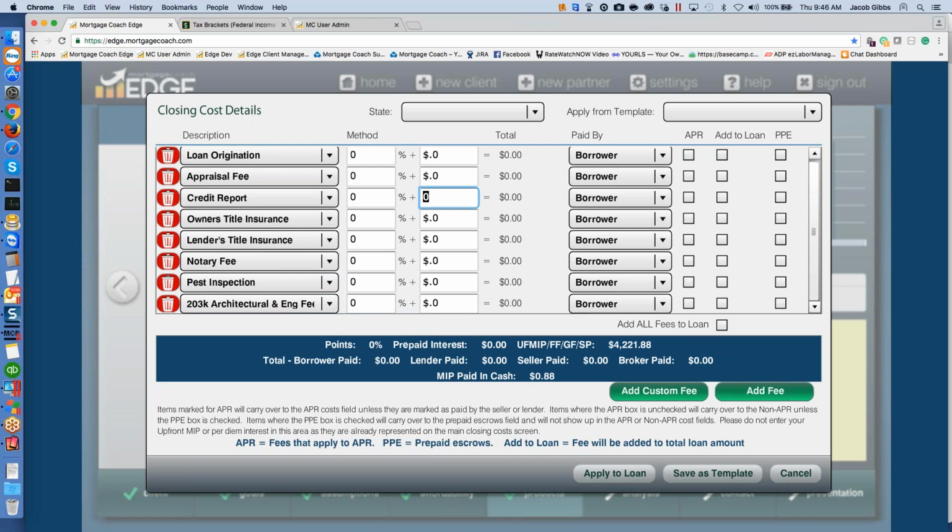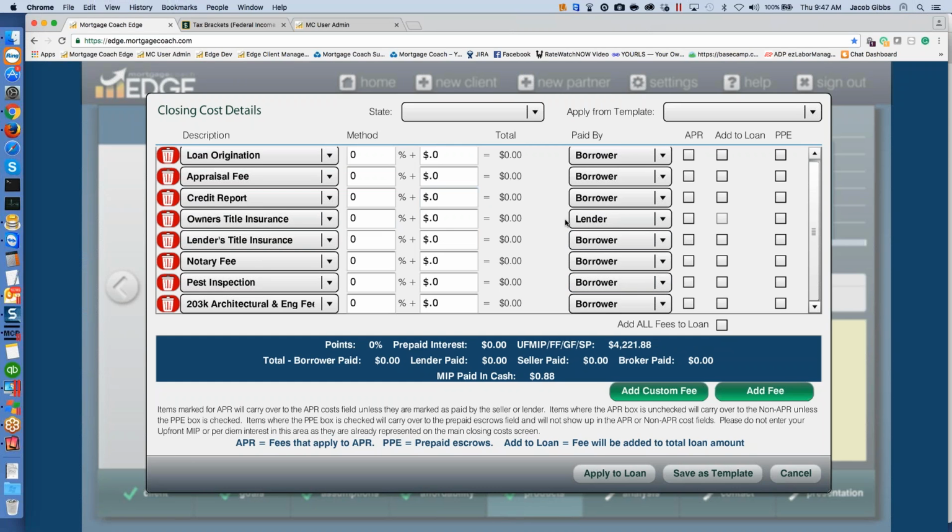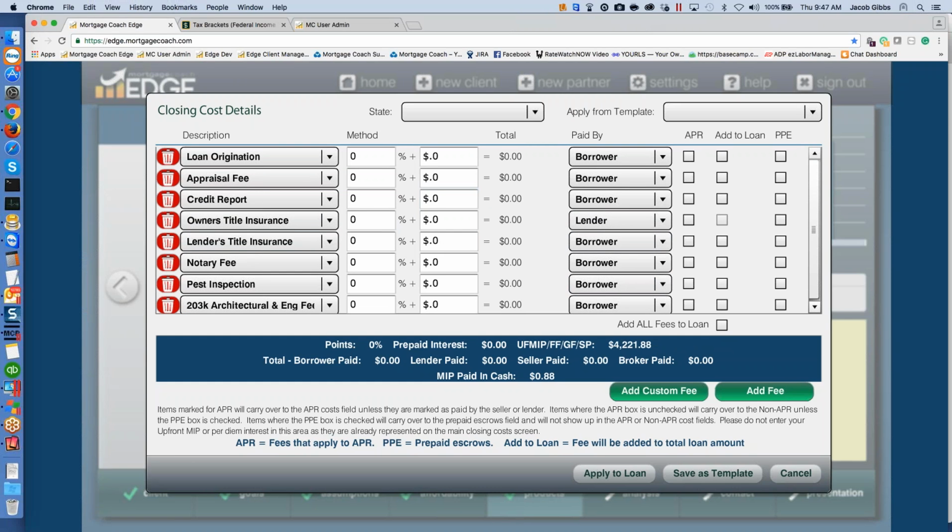And then you can come in and enter the dollar amounts here. Now on owner's and lender's title, these ones are going to change every time. So if you can define a percentage for those, great. Most of the time, though, you're going to end up leaving these two blank in your templates. But the owner's title is going to be paid by the lender in most cases, so we'll mark that as paid by lender. And then we'll just go through, enter our dollar amounts here or our percentage. If you know you're always charging a 1 point origination, then you can just put a 1 point right there. Determine who's paying it, and earmark the ones that are APR fees.